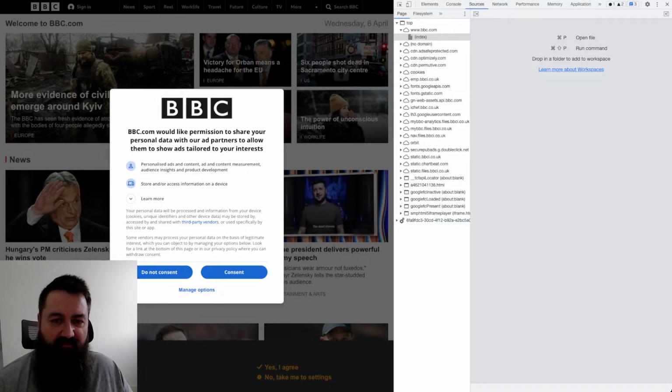Thankfully, the BBC don't have a Facebook pixel in here, not that I can see anyway. But things like tracking pixels from the BBC are also covered by this, or from any other website.